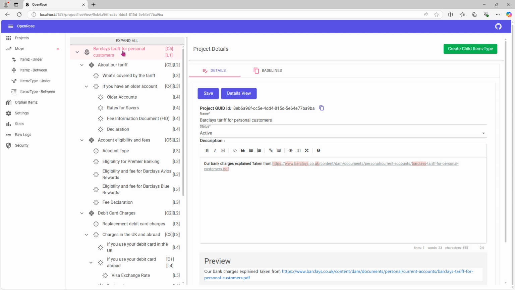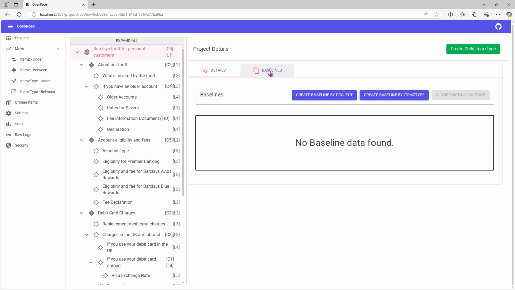Now, let's go and take the baseline for this particular project. To do the baseline or to capture the snapshot, we have to go over to the project itself and then go to the baselines. Here we have two options: baseline by the project, which will take a baseline of the entire project, or baseline by item type. When I create a baseline by item type, we are taking a subset of the project data snapshot, which is association of data with a particular item type.